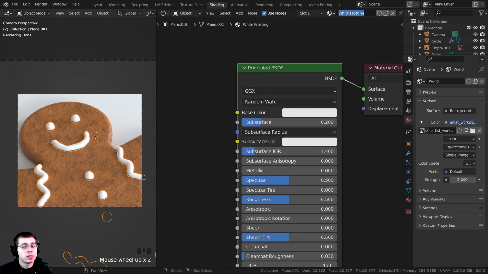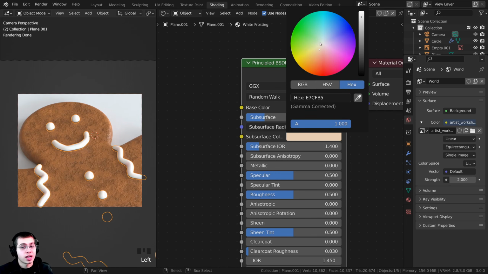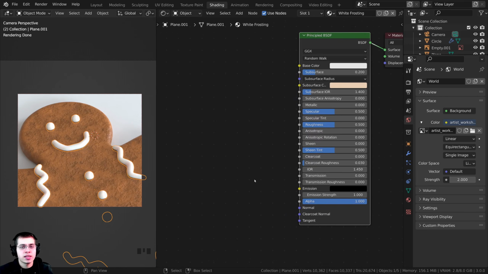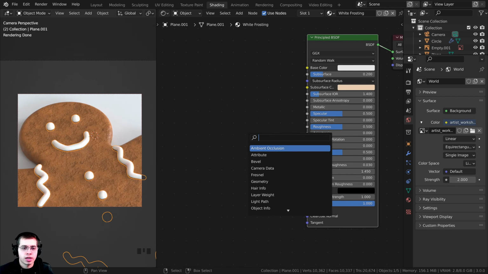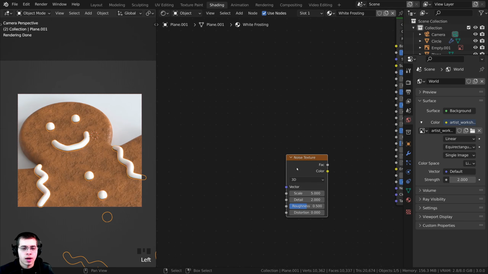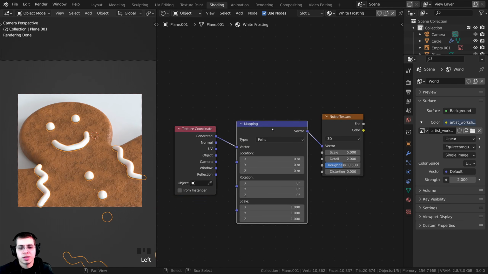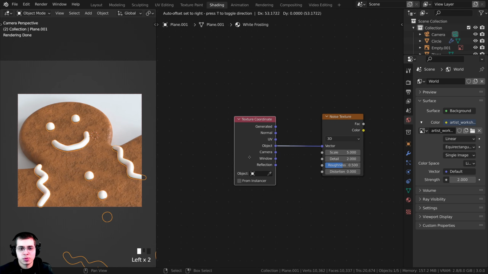And then for this white frosting, I'm going to take the subsurface color and make this just a slightly tannish, kind of pinkish color. Now I also want to add just a tiny little bit of noise and bump just to make it look a bit more realistic. So I'll press Shift A, and I'm going to search for the noise texture. Let's just drop the noise texture down here, and then I can press Control T to add the texture coordinate and mapping, but I don't need the mapping, so I'll click on it and press X to delete it, and then I can plug the object up to the vector.